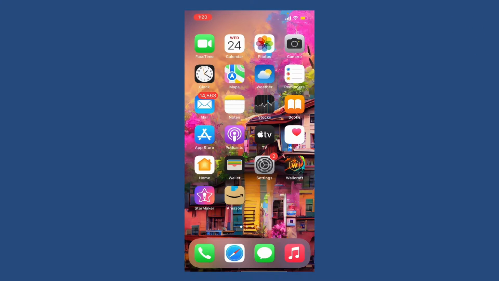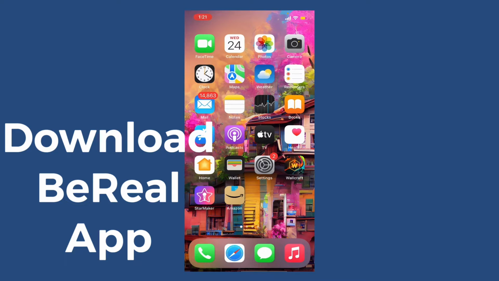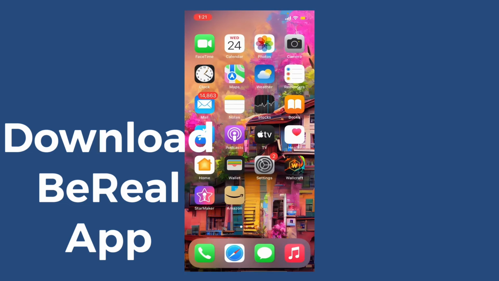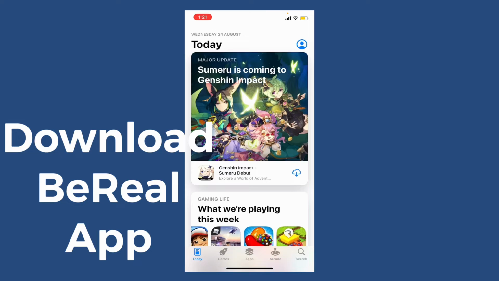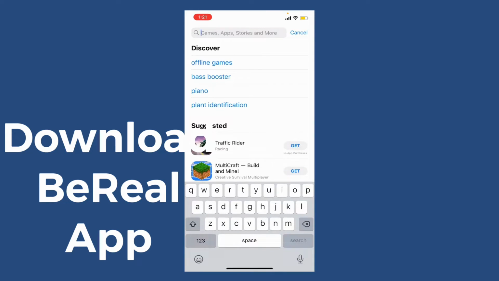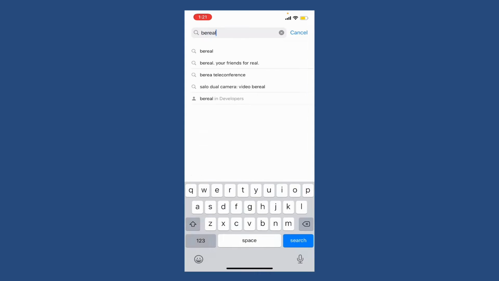To download BeReal application on your iPhone, all you need to do is to make sure that you're connected to a Wi-Fi or cellular data, and once you're connected to a stable internet, tap Open App Store. Bring up the search button by tapping the search icon at the bottom right, and in the search box that appears on the display, type in BeReal and search.